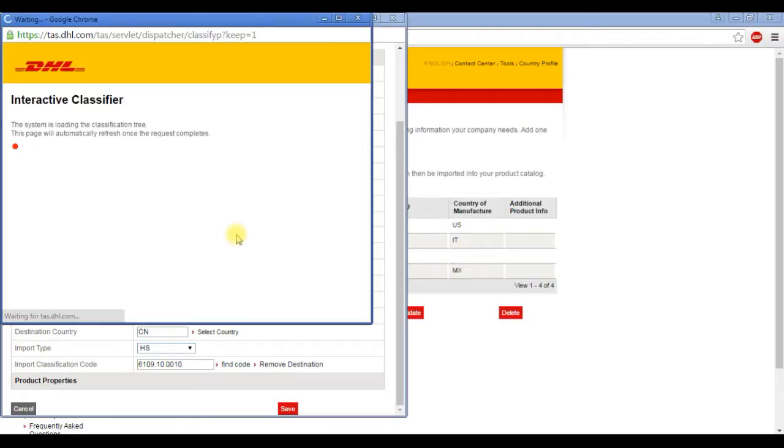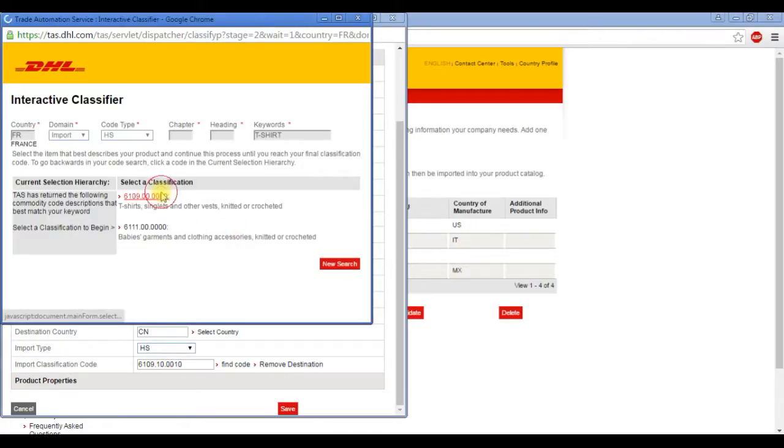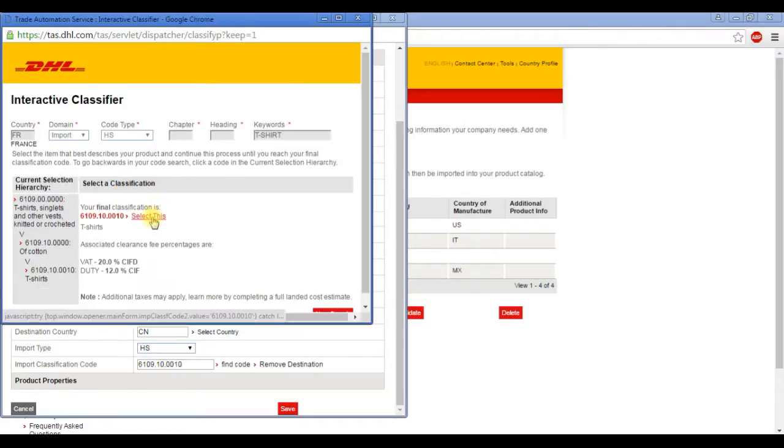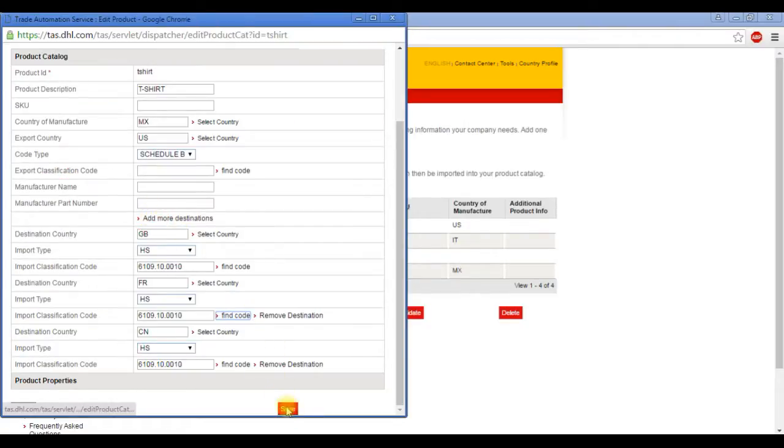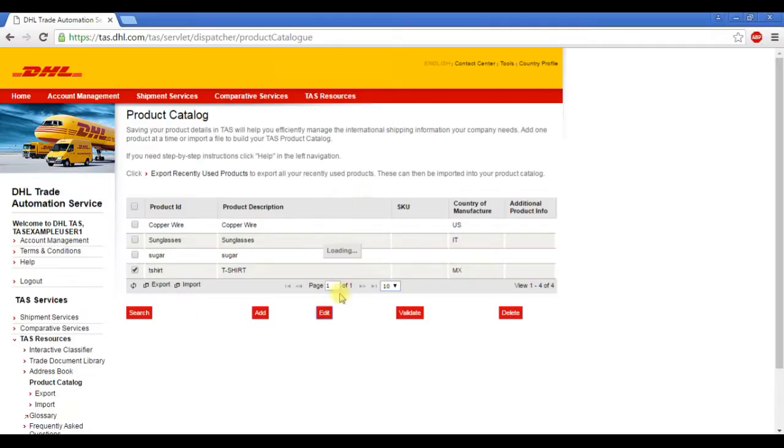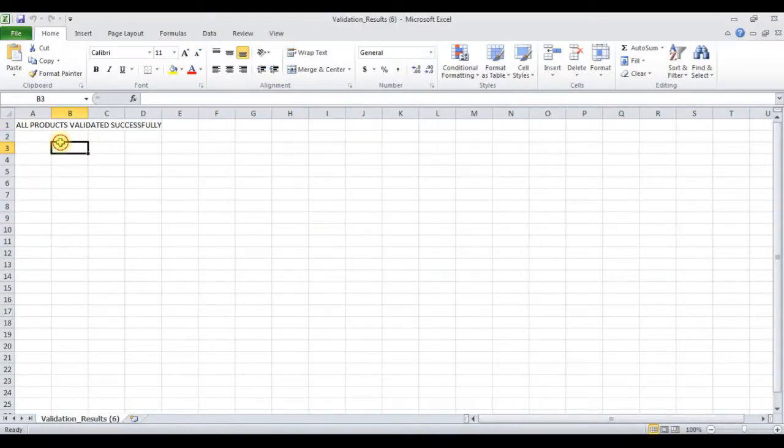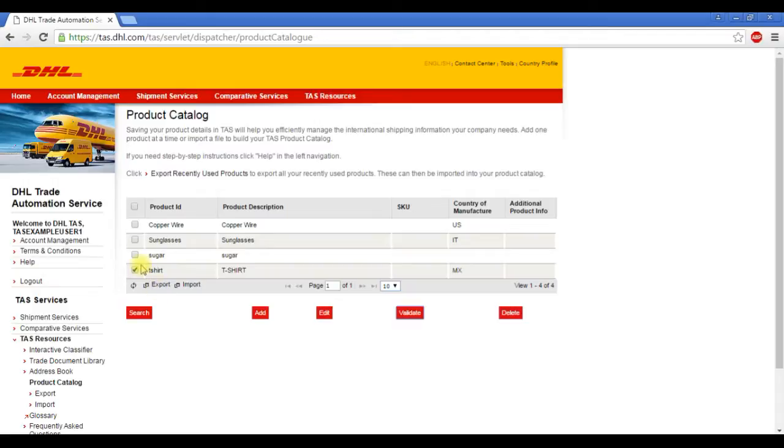search, and complete the classification. Select this and save it. And now, if I was to validate the t-shirt this time, the validation should tell me all products validated successfully. So that just helps you to ensure that the information you have loaded in your commodities are accurate and complete.